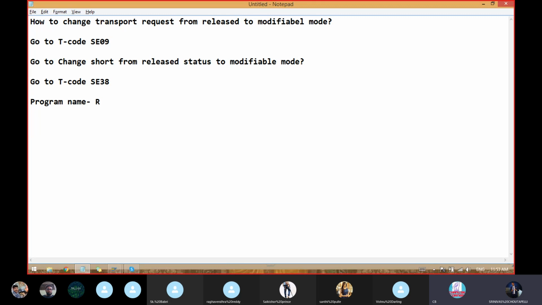The program name should be in capital. RDDIT076. I don't know if it is O or zero, maybe it's O. It's 076. Okay, so this is the program.